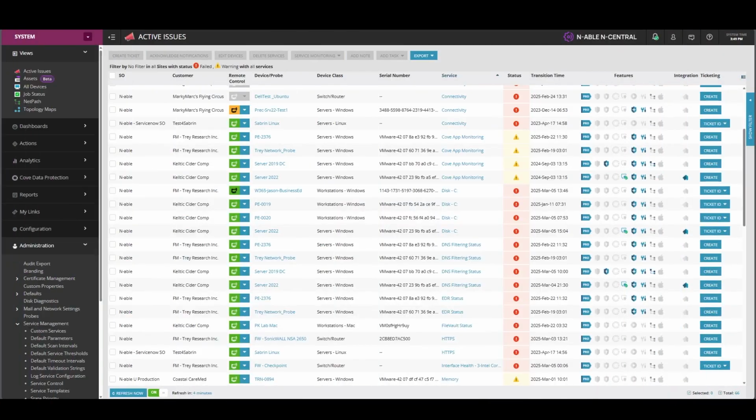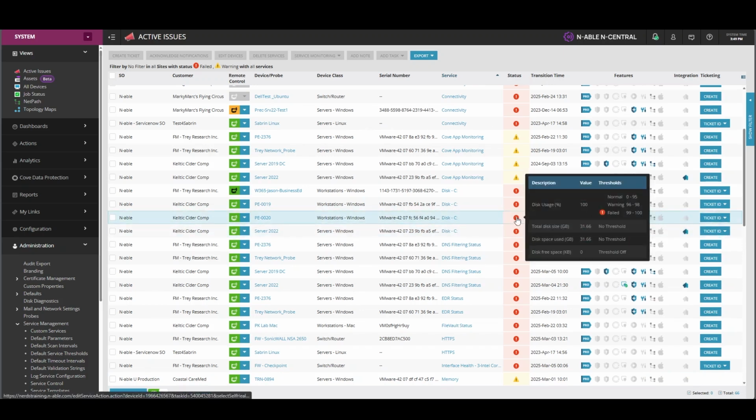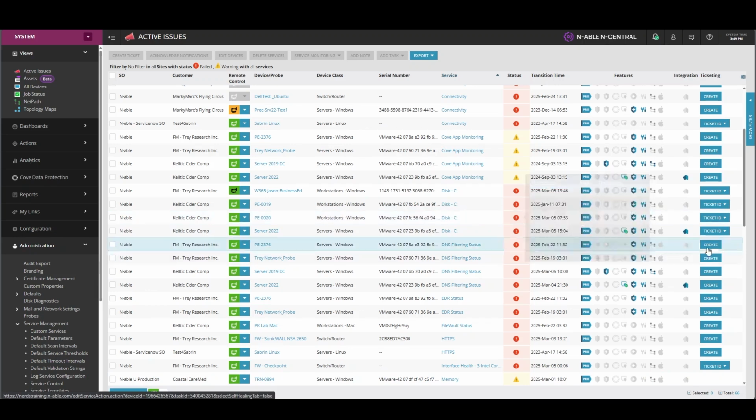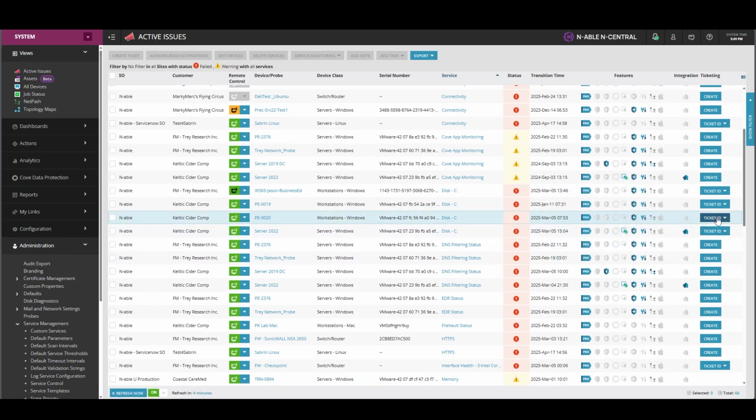The Active Issues view provides a quick look into the most critical problems across your endpoints. Let's drill in for more detail. For example, I'm going to click into this particular workstation, disk C, and then I can hover and see that the disk is sitting at 100%. We've auto-generated a ticket because of that.